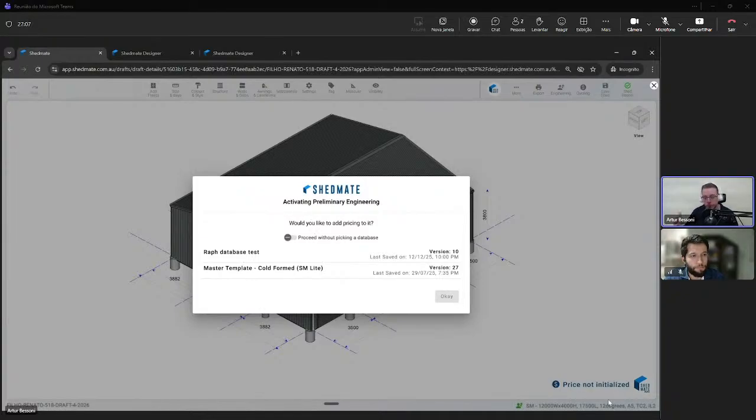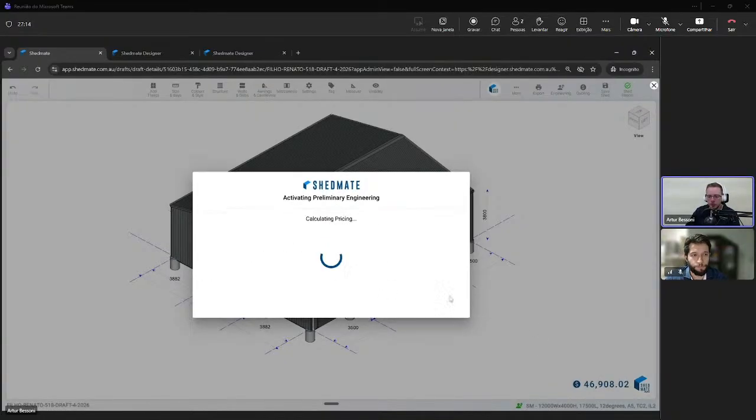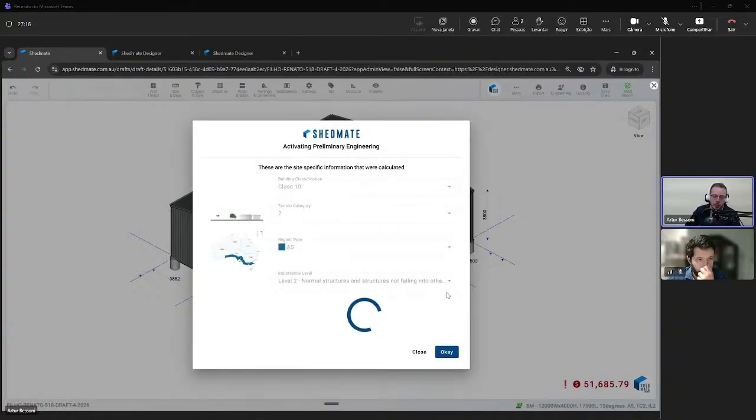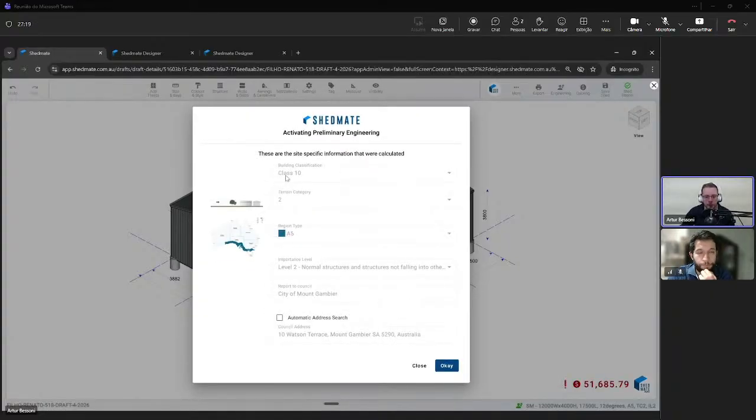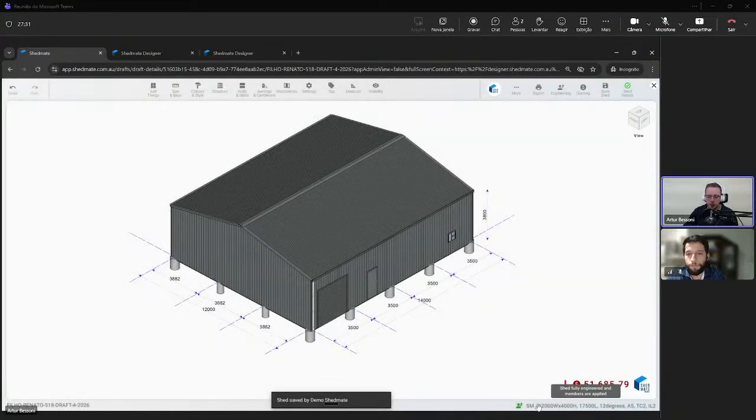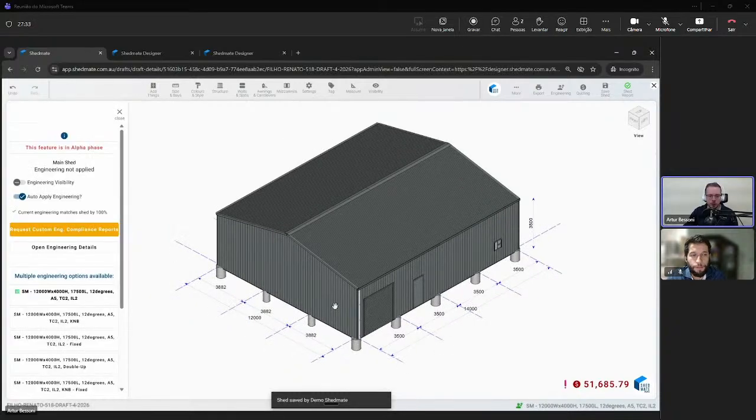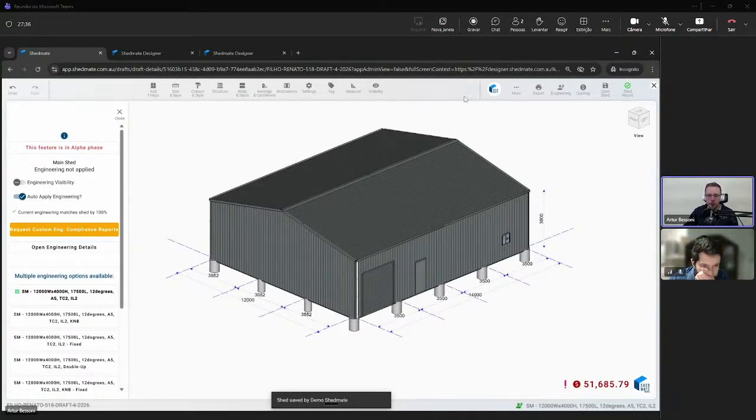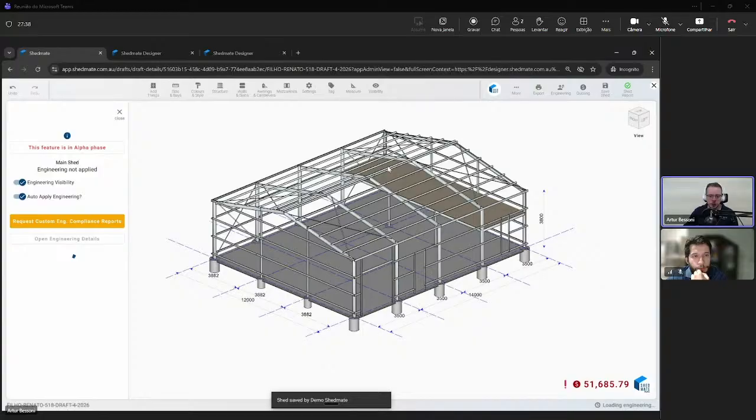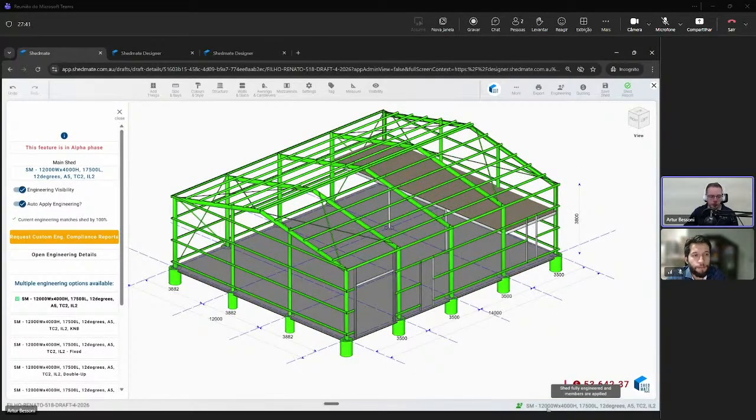So you can see the price live. Yes. So I'm just going to use the master template that we have in Shedmate. Every company has its own, and I'm going to hit OK. Okay, now I have engineering that's building class 10, TC2, region A5, it's in Mount Gambier. That's importance level 2, City of Mount Gambier, and that's the council address as well. So I'm just going to hit OK, and now let's open our engineering so you can see the full details.